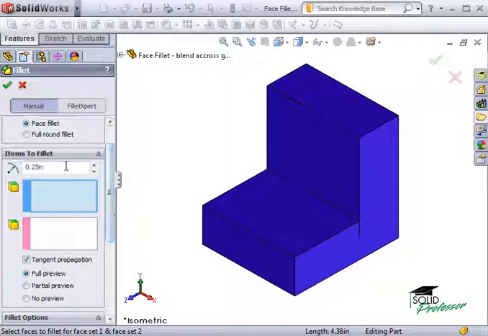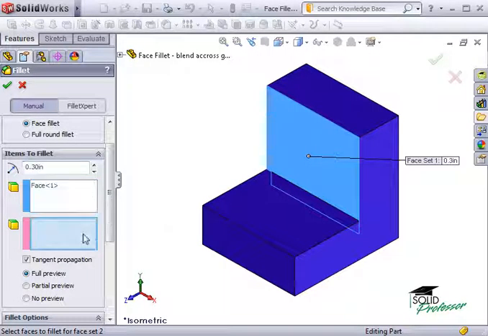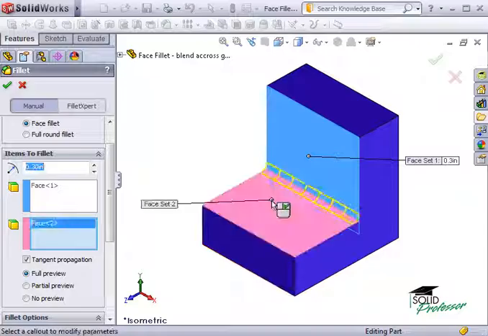I'll specify the radius and select the two faces that I wish to blend. Notice that each face must be selected into a separate selection window. The selections will be color-coded matching their corresponding window. I'll click OK and the fillet is complete.